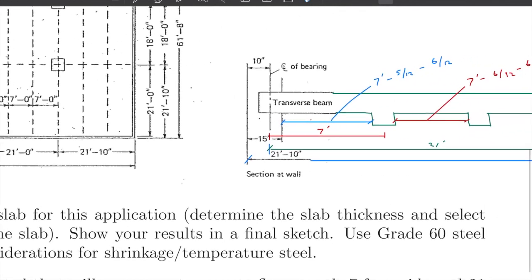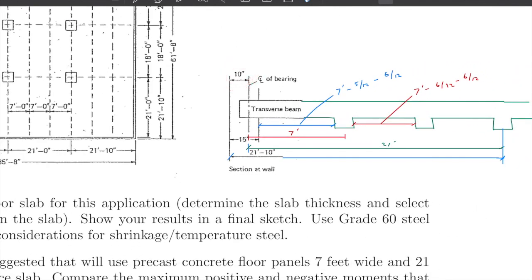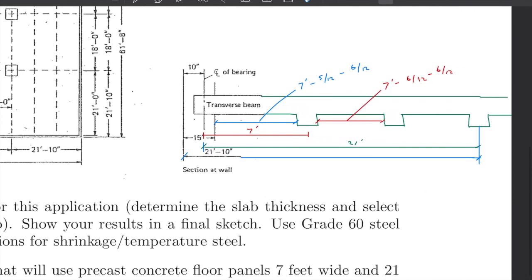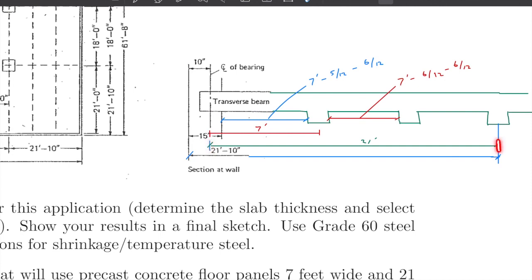And so from that, and given this 10 inches right here, we can determine that it's 21 feet from outside to center line. So 21 minus 10 inches would give us from center line here to center line here. So it's 21 feet from center line to center line there, okay? So that's the 21 feet.